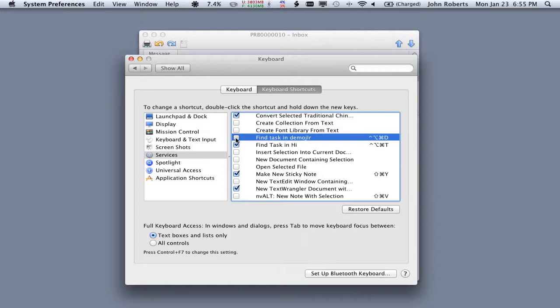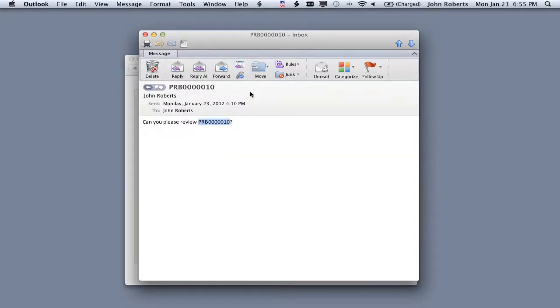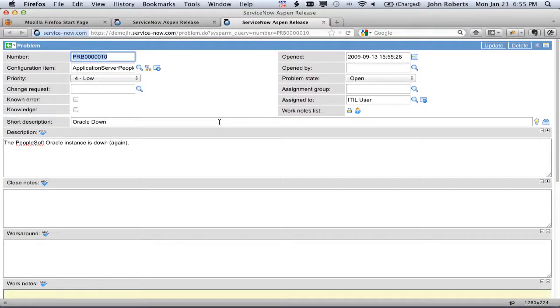Just make sure that this is active. Sometimes clicking on that also deselects it, so we want to make sure that is still active. Now if we go back to our email, we'll select the text. Instead of right-clicking and drilling into services, I'm going to hit the keyboard shortcut. And again, we'll open up a new browser tab right to that problem.